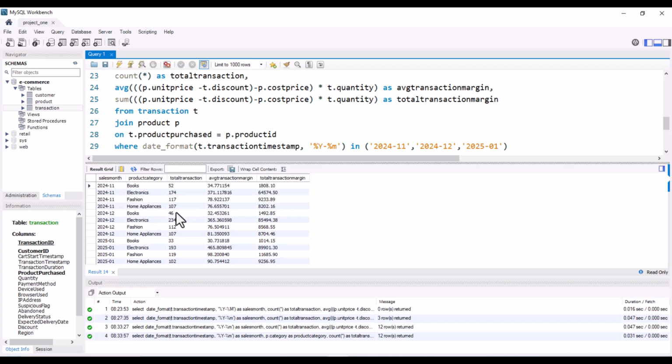Books drops by about 6 transactions, from 52 to 46, while the electronics rose from 174 to 234. That's a good improvement. While for the fashion, it also drops by about 5. Then the home appliances, there's no increment: 107 in the previous month, 107, same thing in the current month, that is December.